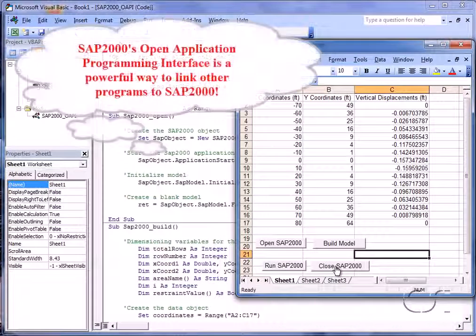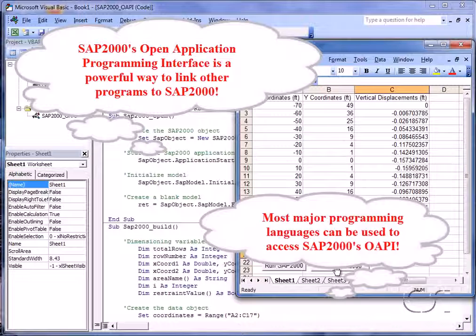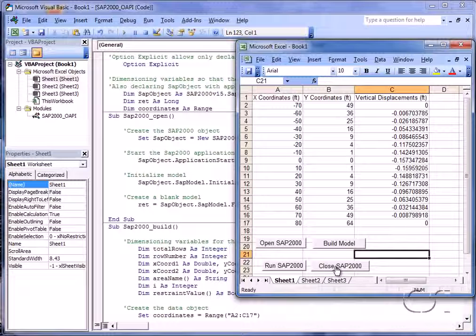In summary, SAP 2000's OAPI functions provide a convenient way to link SAP 2000's powerful modeling, analysis, and design capabilities to other applications. Although this example used Excel in its VBA language, most programming languages can be used to access these OAPI commands. This concludes this tutorial on the Open Application Programming Interface.